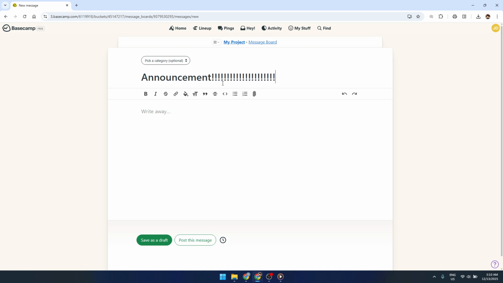Now you'll see a screen where you can add a title and write the body of your announcement. Start with a clear, descriptive title so people instantly understand what it's about, like schedule change for next week or new feature rollout details. In the content area, write your announcement in a way that's easy to scan. Begin with the most important information, then add context, and finally, any next steps people should take.